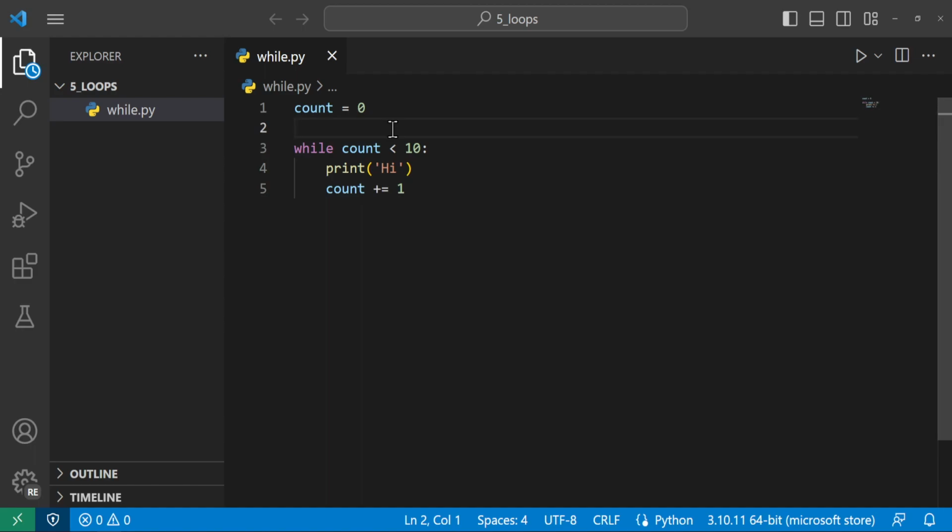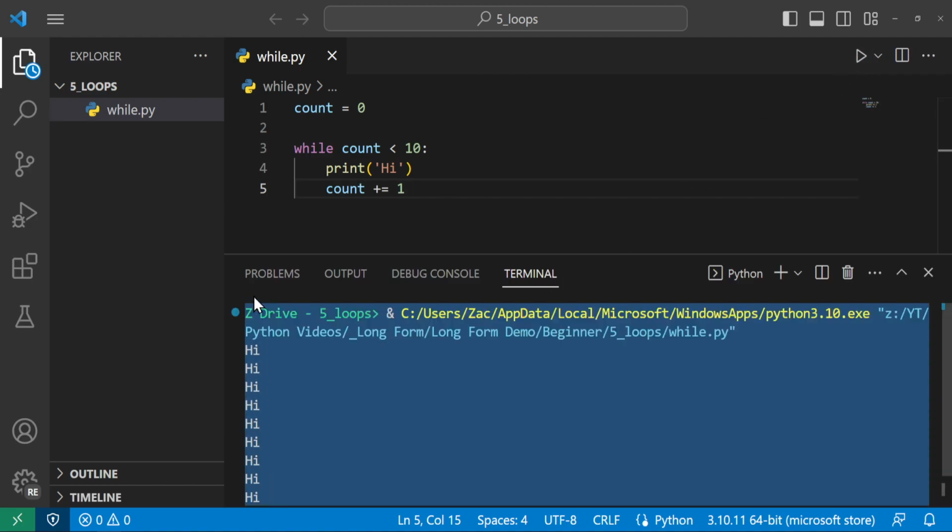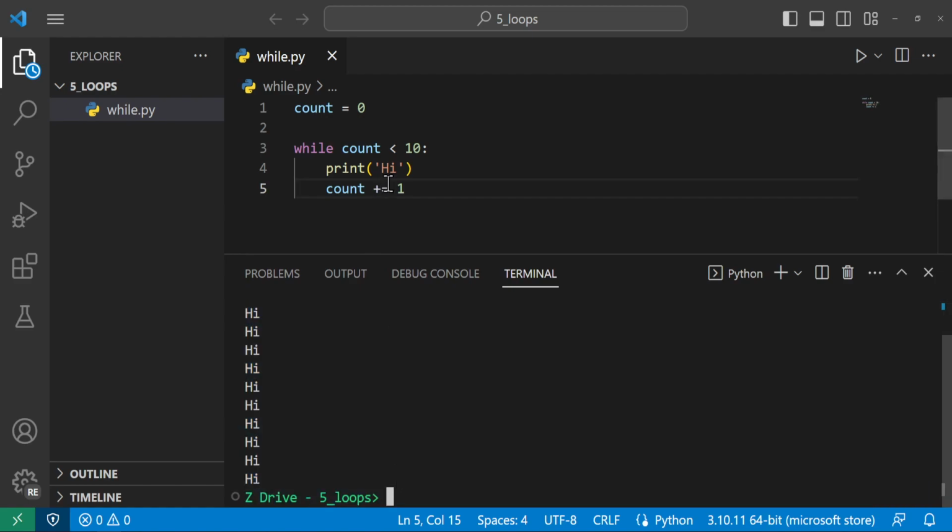We can modify our while loop to have a condition of while our count is less than 10, and we have count up here equaling 0, and we are incrementing it by 1 each time we go through the while loop. If we run this, we can see that it stops printing hi after 10 iterations. This is controlling our condition to the while loop and choosing when to exit the while loop.